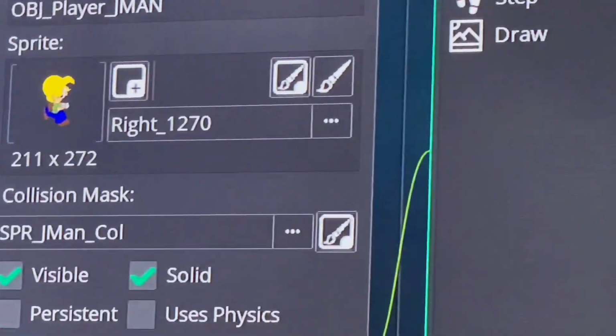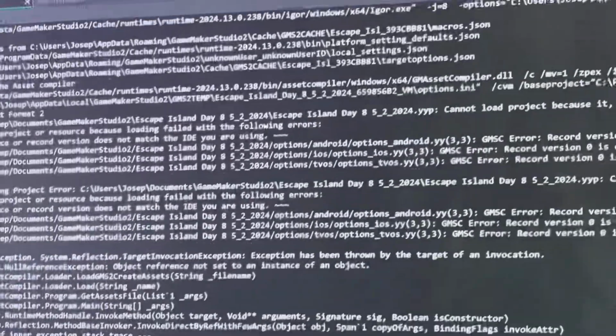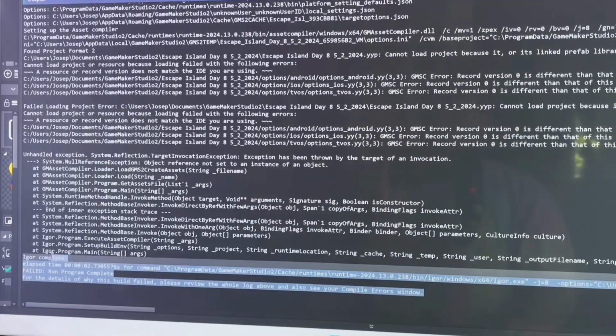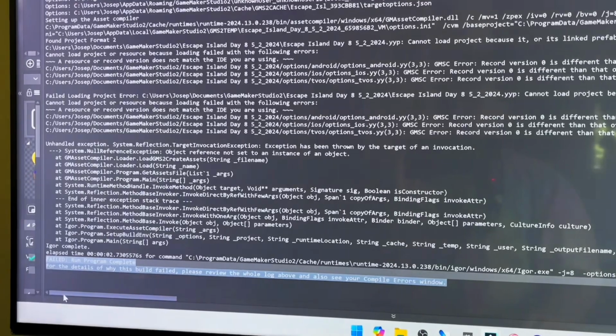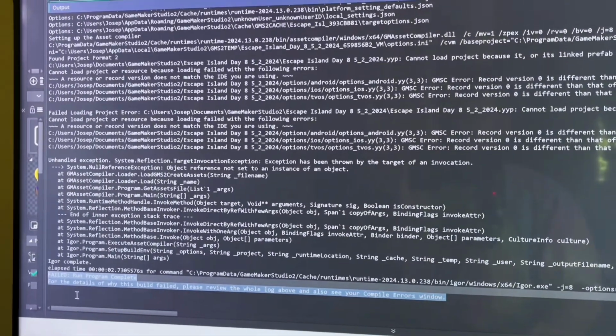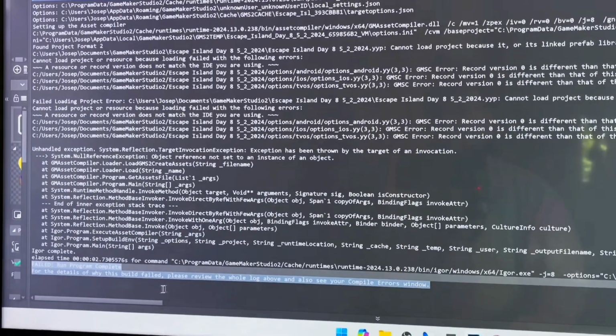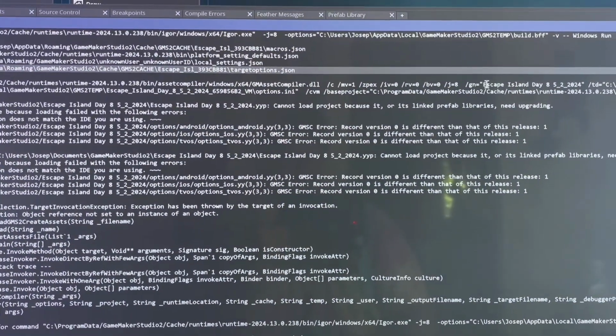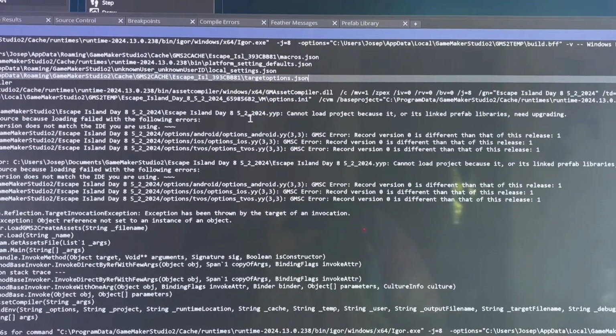So when you hit run, what happens? Failed to run program incomplete. For details of why this build failed, please review the whole log above. I'm never updating GameMaker again. Screw it, right? So Escape the Island has to be redone.